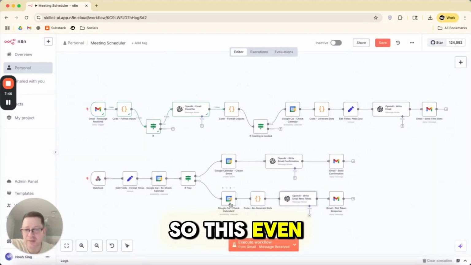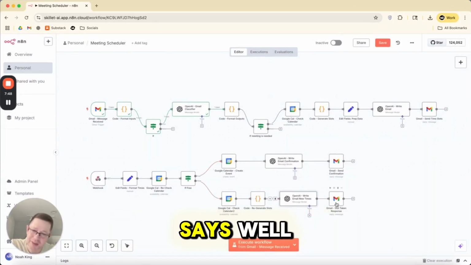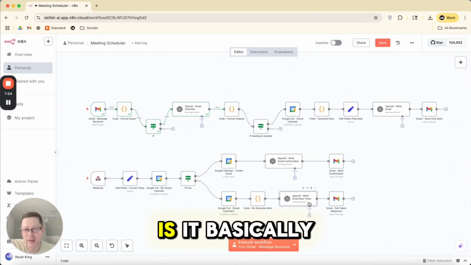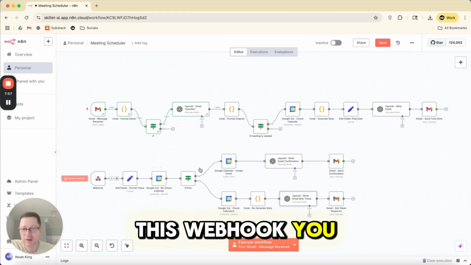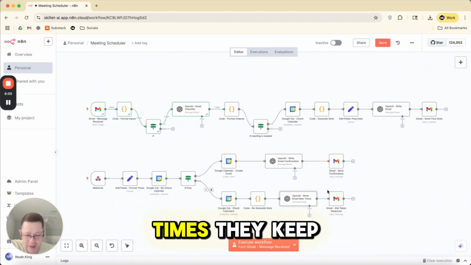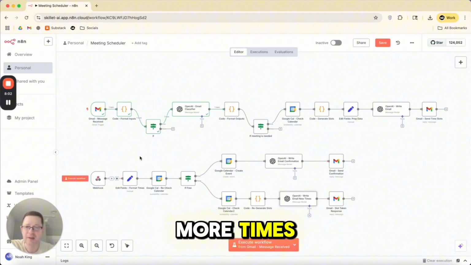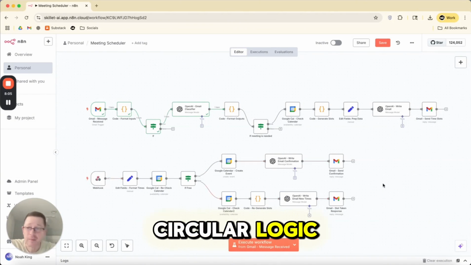All right, so this is a third logical branch that says, well, hold on, maybe there was a problem. We have to rethink. So what this ends up doing is it basically reruns this webhook. This could run over and over. If you keep sending new times and they keep filling up, you keep sending more times. So it's got some circular logic. All right, but that's it.